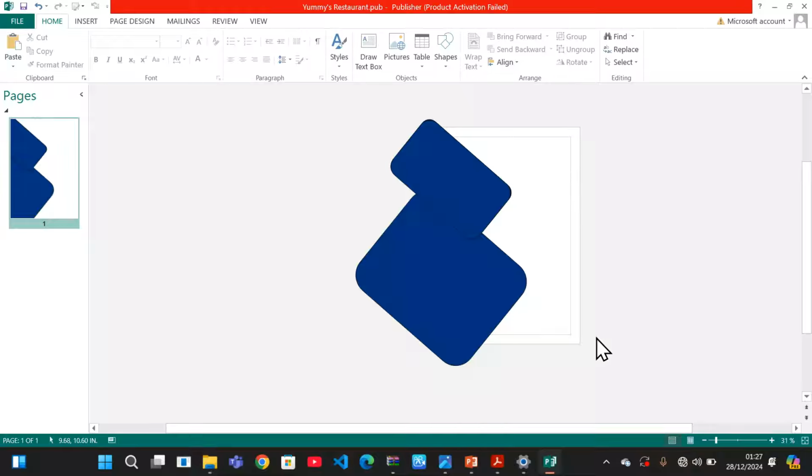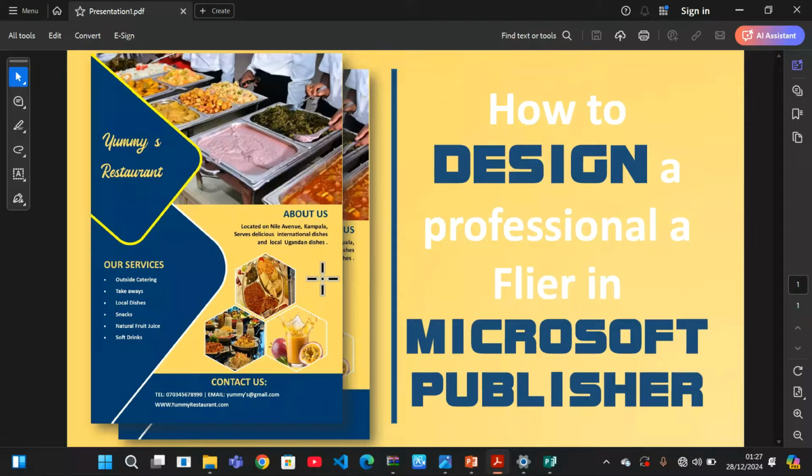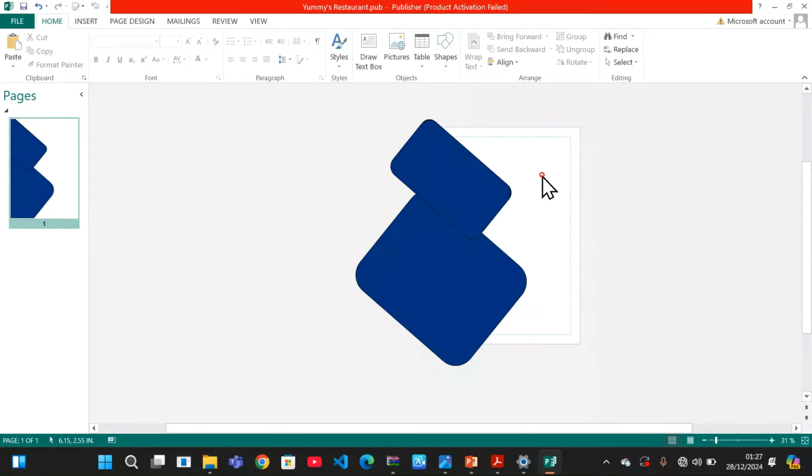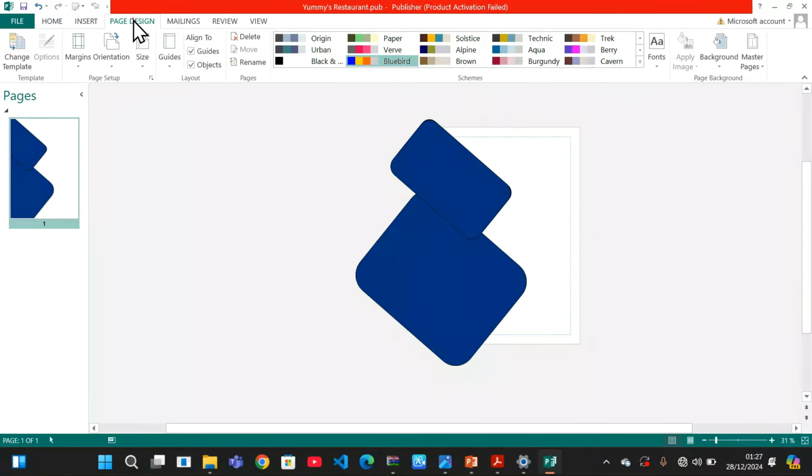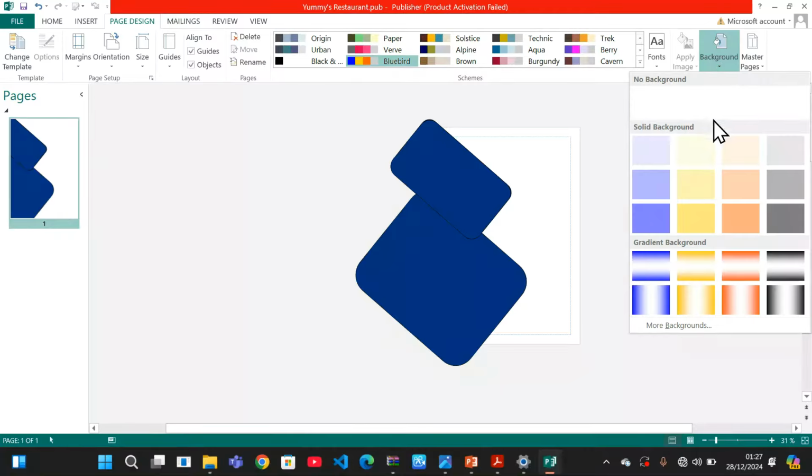And now for our background right here, it is kind of yellowish or cream. Yes, yellow. So let us format our background. Come right here, page design. Under the page design tab, right here we have background. Click the drop down arrow and choose a color. Yes, I can choose this.